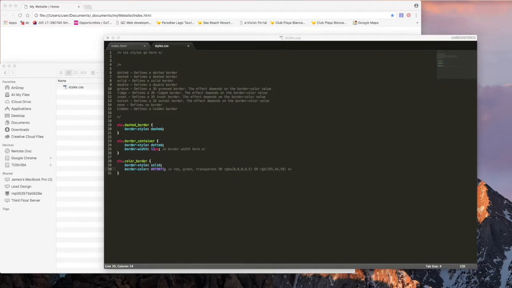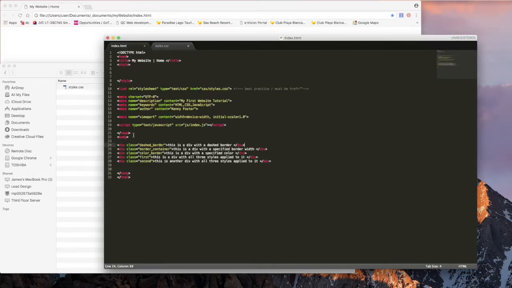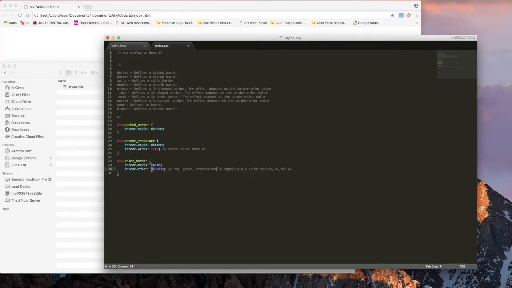So seeing an example here, div.border_color, because this is the class name on the div, and then we'll set border-style equals solid, and then the border color, and in this case I've set it as a hex value, so it's hash 879071.